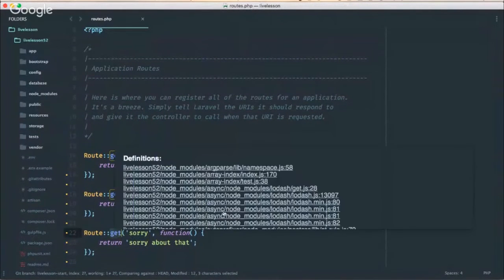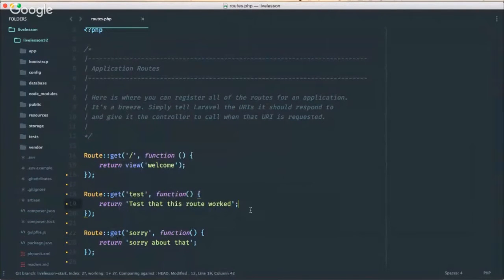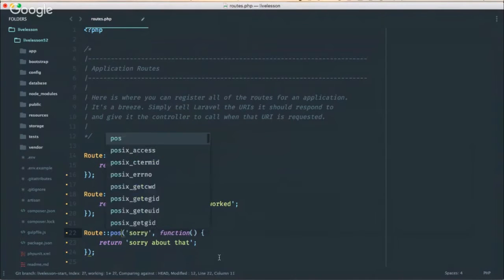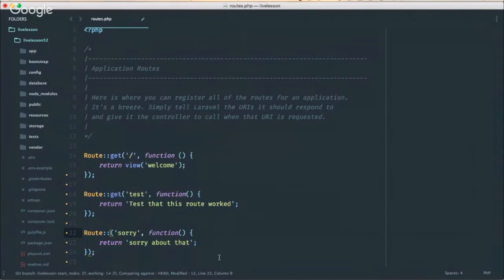Now with HTTP verbs, of course, we have get, post, put, delete, that would go right here, and of course it would just be like that, or put, and each one would get handled separately or differently. Let me change that back.